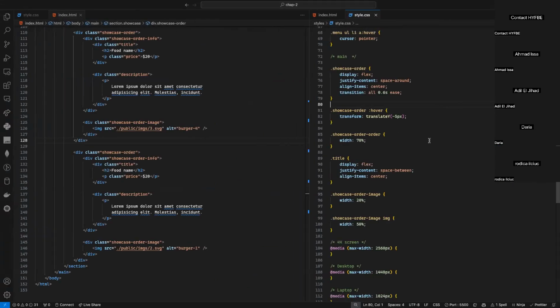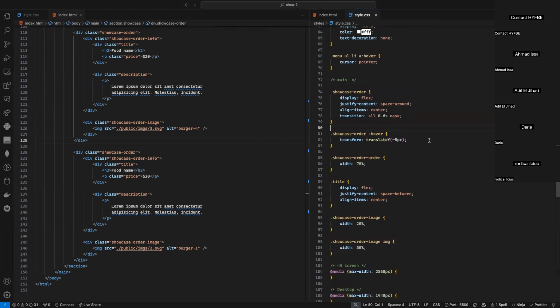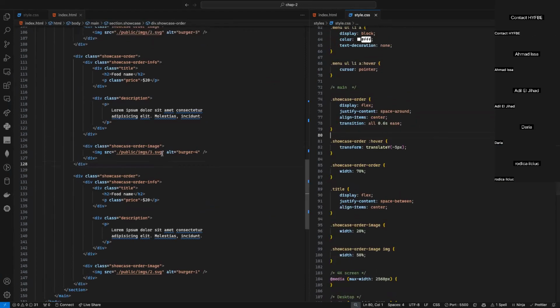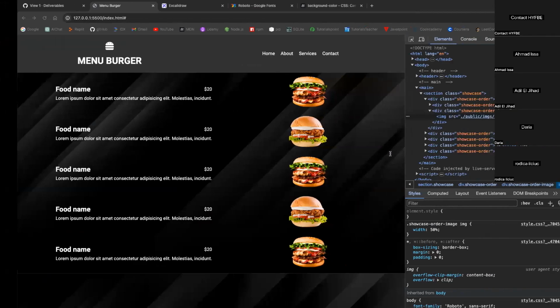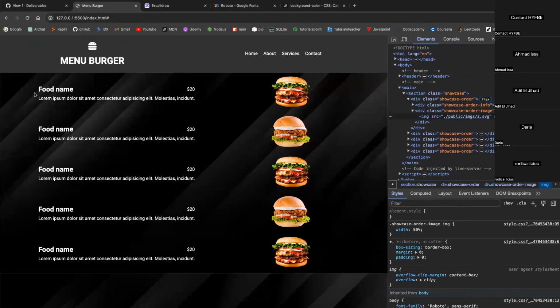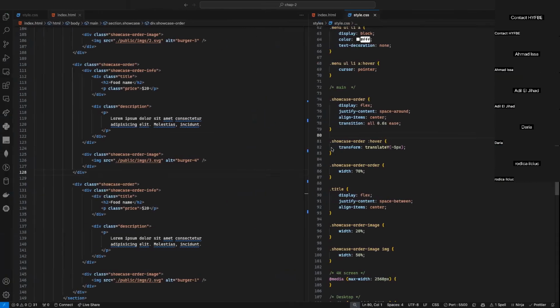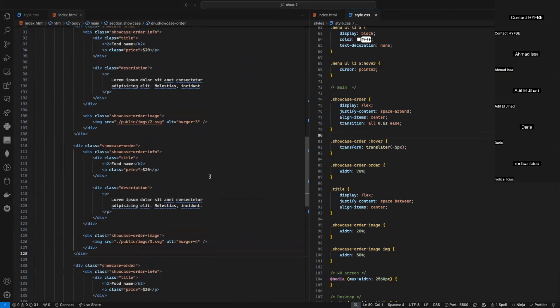I didn't like that. It should be on the showcase order, but it is in the showcase order. Okay, translate -y. Well, actually, it is there. Yeah. But let's add our footer, and we should be done with this one.